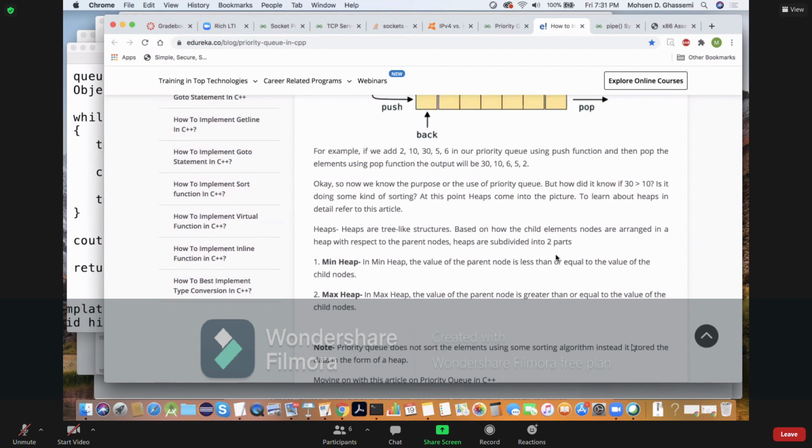It's storing data into the priority queue. The data structure is based on heaps. If you have a minimum heap data structure or maximum heap, if you're using a minimum heap, the value of the parent node is less than or equal to the value of the child nodes. So the parent is smaller than the children.